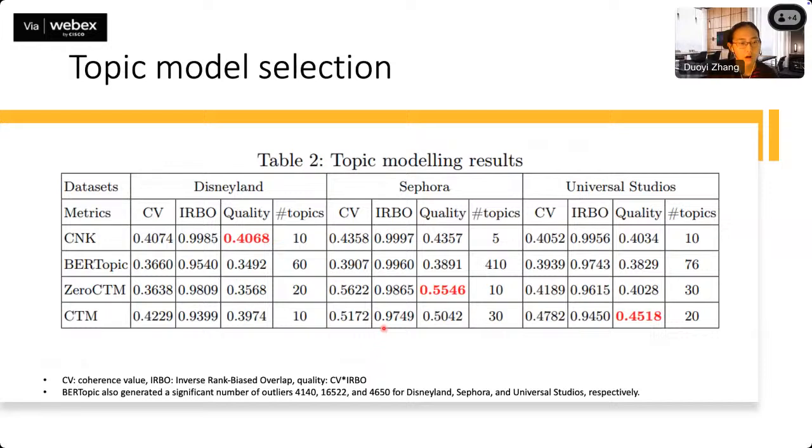And here is the summary of the number of topics we chose using this kind of method. And for BERTopic, because it uses a density-based clustering method, HDBSCAN, which can automatically decide the number of topics for a given data set, as a result, BERTopic generated a large number of topics for all the datasets.